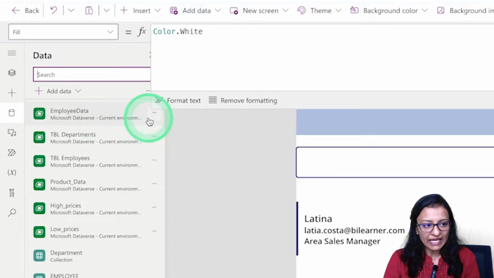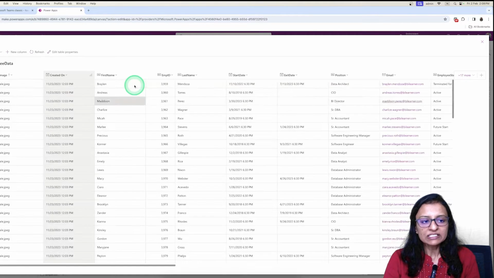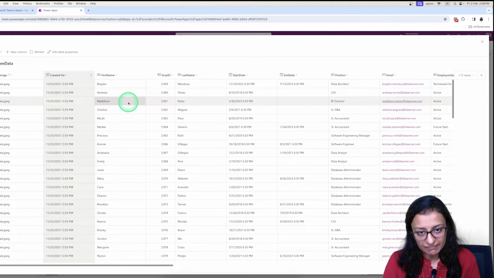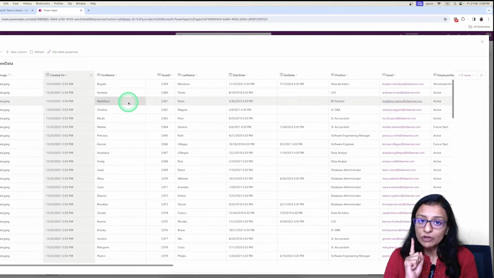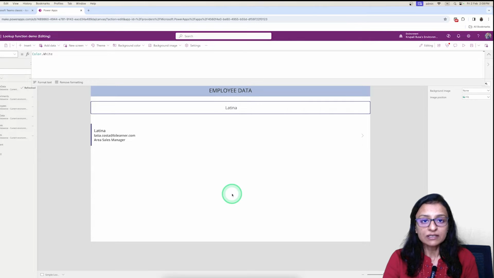Let me show you again from the data. It will start scanning from the first record and it will stop the search when it finds the first exact match. So if the second person's name is also Latina, and the third person's name is also Latina, it will not display multiple matches. It will display only a single match and stop the process. So this is all about searching using lookup.